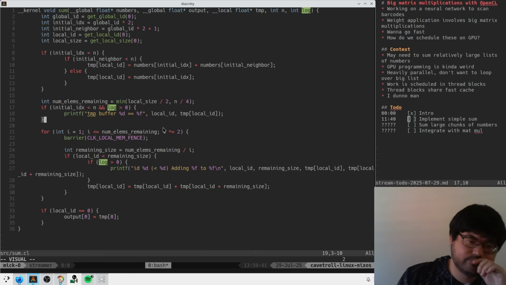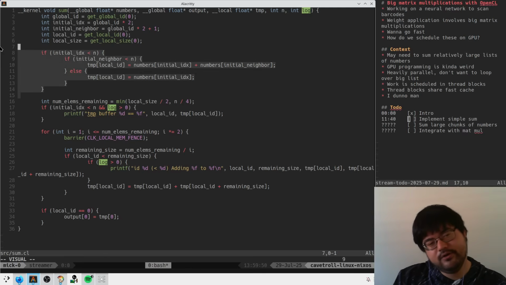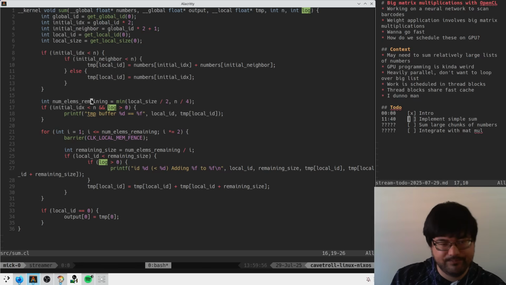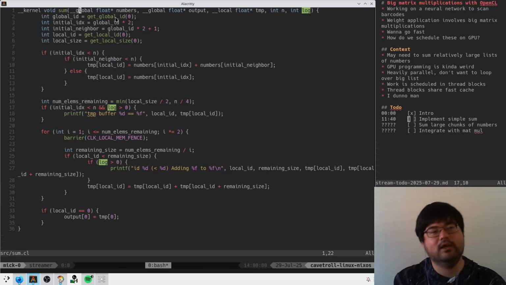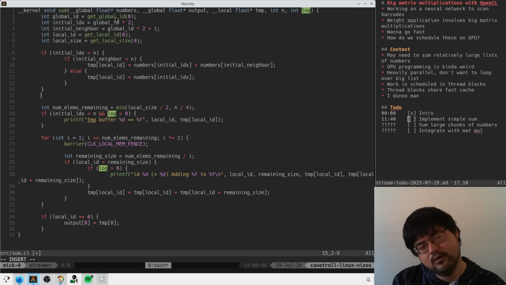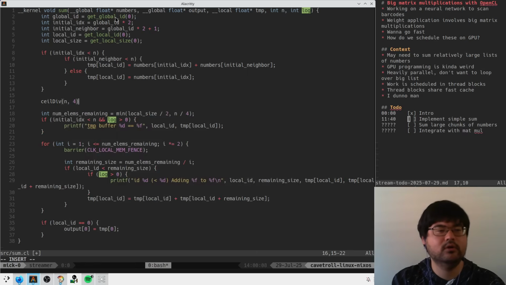I guess it makes sense. Yeah, so we're halving twice, but then we want to round up. That's the answer. Half twice, but round up. So we want maybe some sort of ceil div or something. Right?